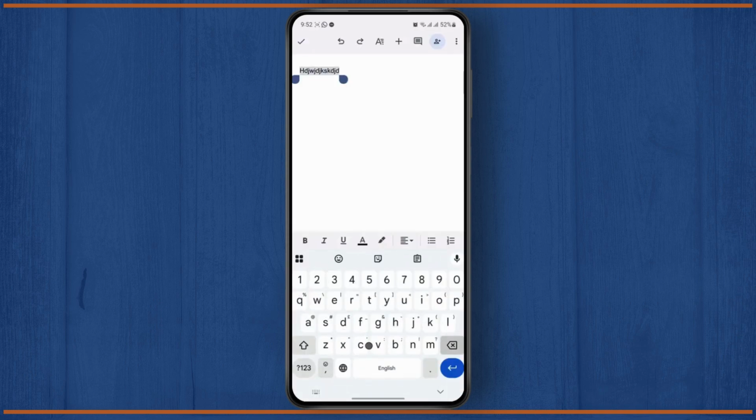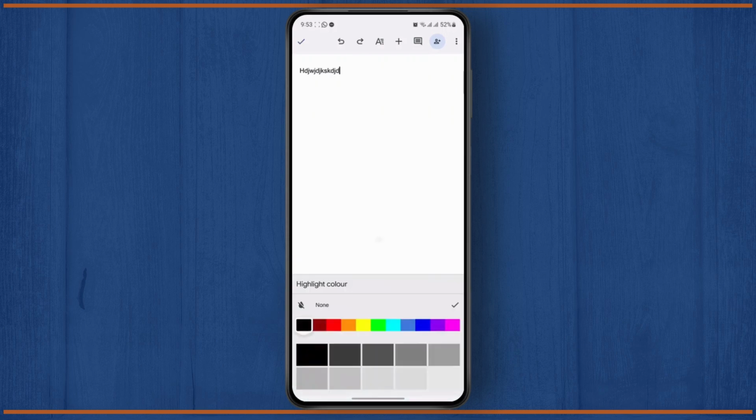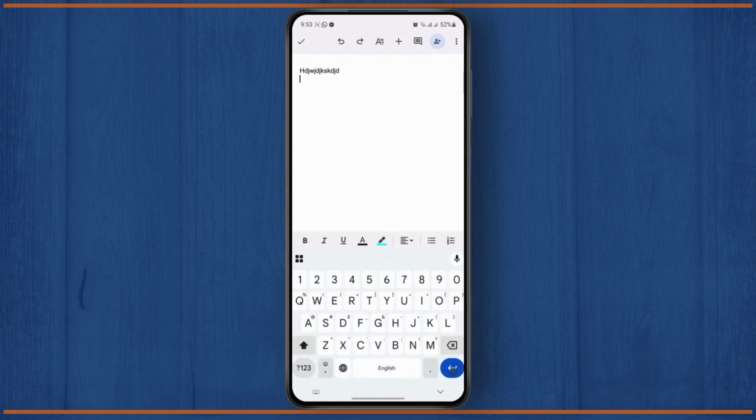But in order to draw, there is no active option to draw on Google Docs. But what you can do is use this markup tool or this highlighter tool. So whenever you type something here, the text will be highlighted. This is the closest thing that you can get to drawing on Google Docs Mobile. But if you really want to draw freehand, then you'll have to use Google Docs on your browser, on your PC. There is currently no option to draw on Google Docs Mobile.